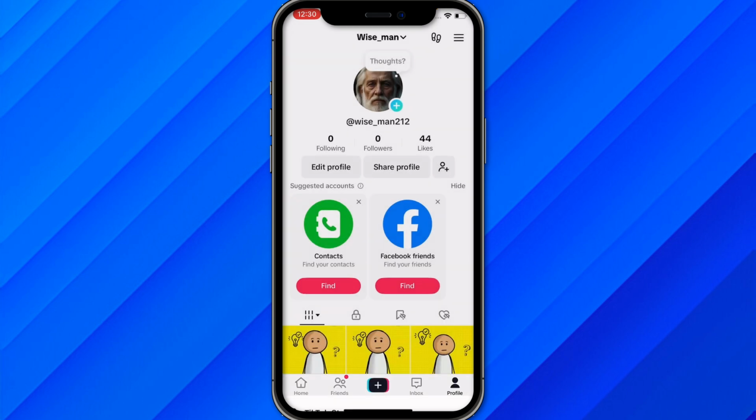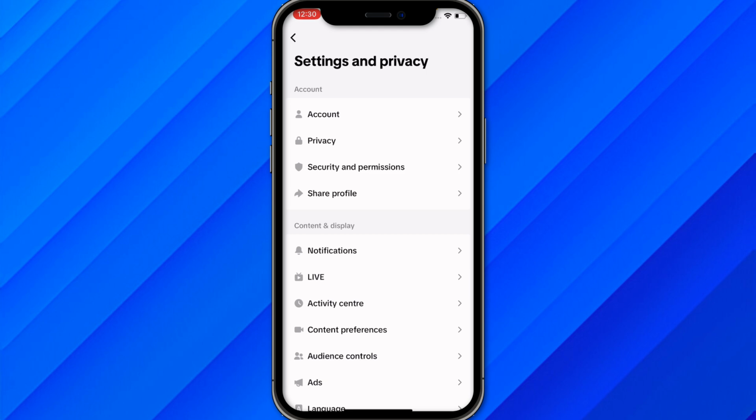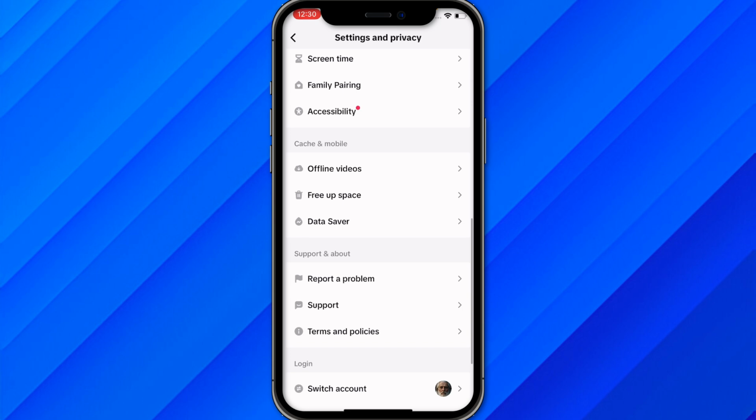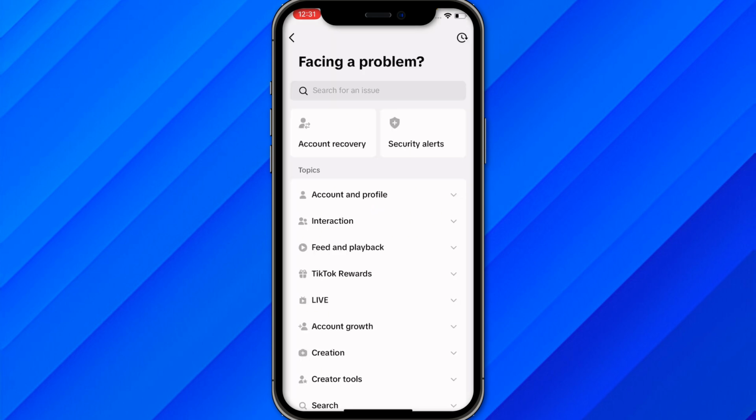Just click on settings and privacy, and once you're in the settings and privacy section, scroll down to the end, and you will see the support and about section. Click on report a problem, and once you click on report a problem, you will go to another page. Let it load, and here you are facing a problem.